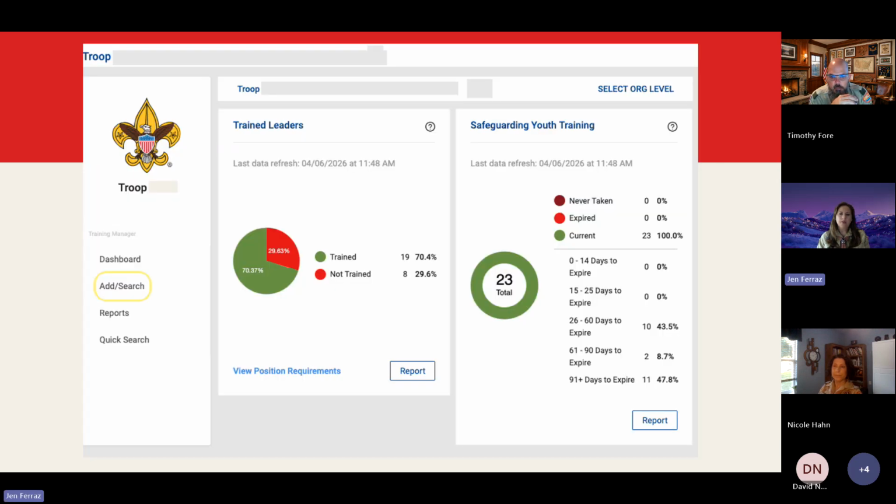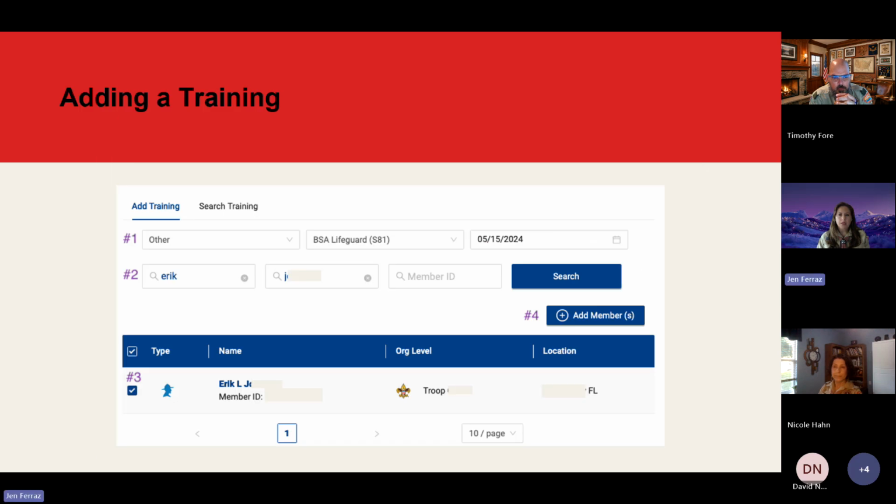So how do we manually add training? Remember, from our dashboard on the left side of the menu, we have our add search button here. So let's add a lifeguard training. This adult provided a copy of their certificate card to their training chair from their training taken in 2024. Because it wasn't taken at a home council event, it's never been entered into their record. Although it does expire soon, we'll go ahead and enter it now for this demonstration.